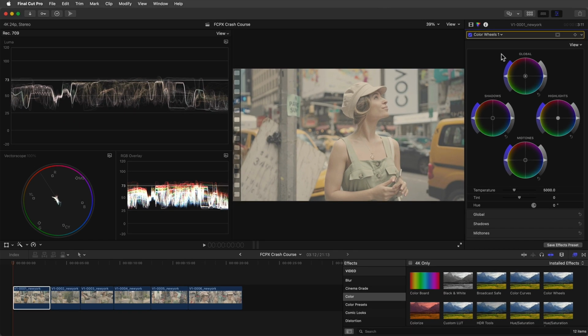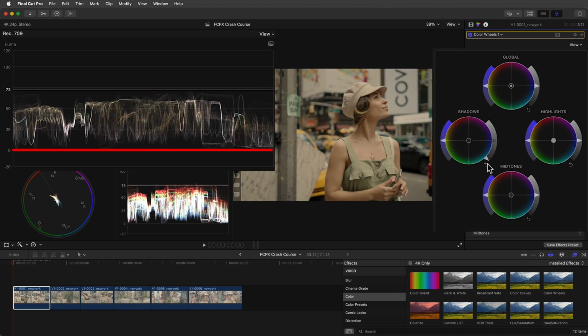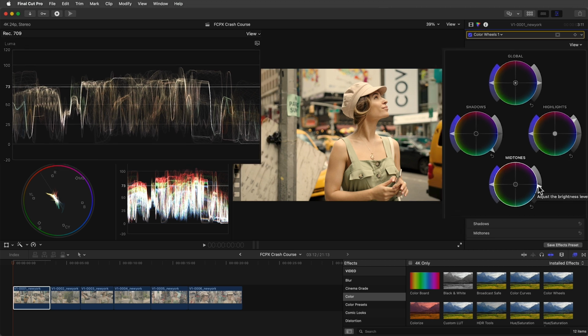We want to bring the trace and the shadows down until the darkest parts of the image sit right above zero. Then we'll bring up the highlights so the brightest parts of the trace sit right below the 100 IRE mark. Then I'll bring the midtones down just a bit. This gives us good contrast and exposure. This is the first step.